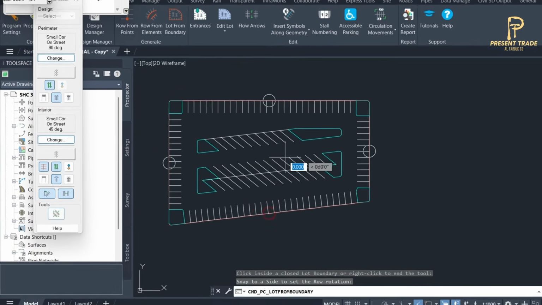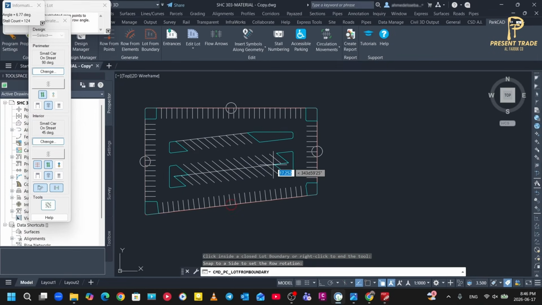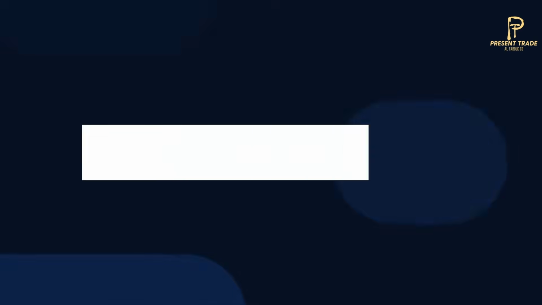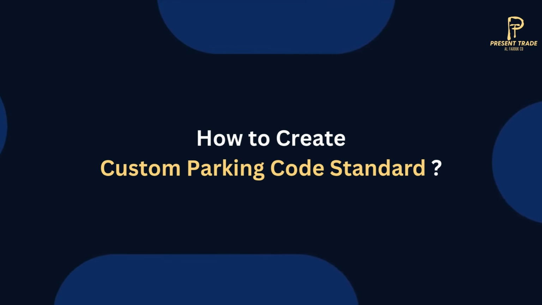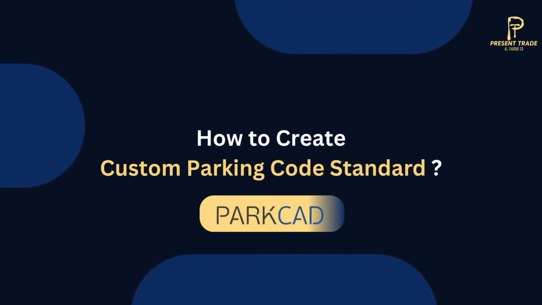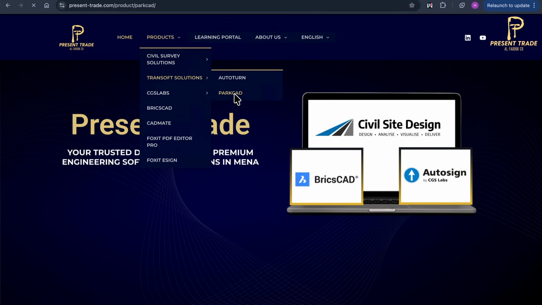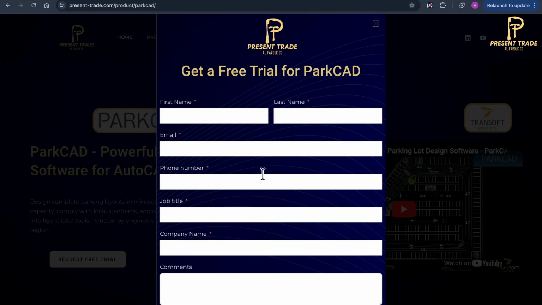Want to design your parking layout according to a specific parking code instead of entering all the standards manually every time? Welcome to this Present Trade tutorial on how to create a custom parking code standard in ParkCAD. And if you'd like to follow along step by step, you can request the free trial from Present Trade.